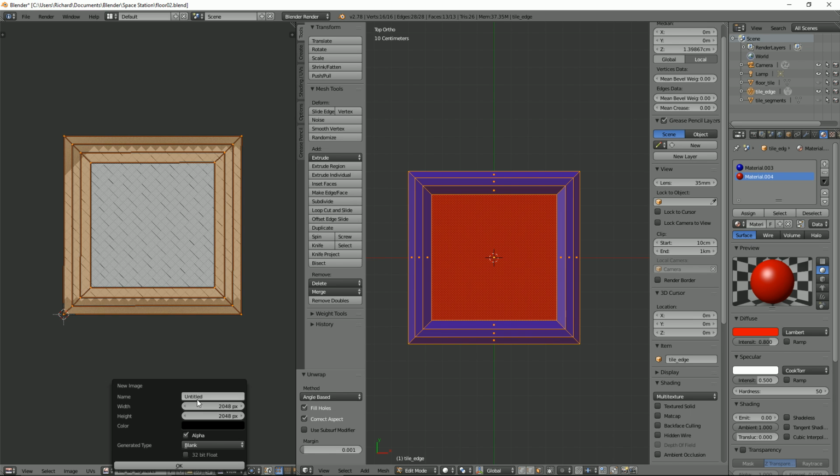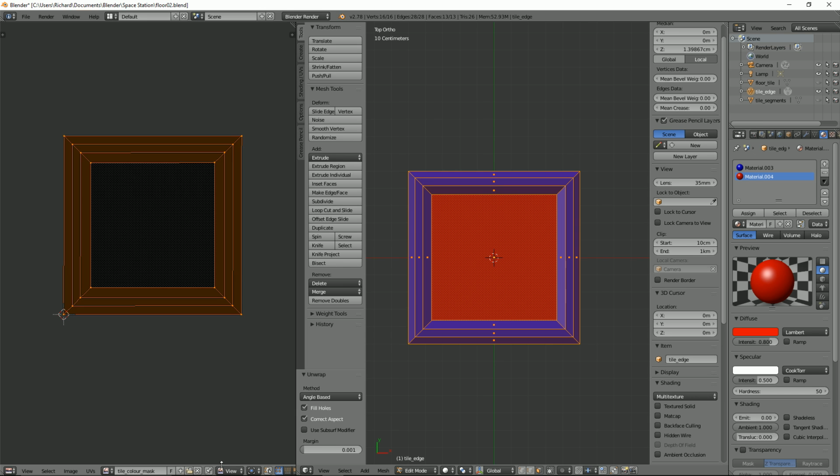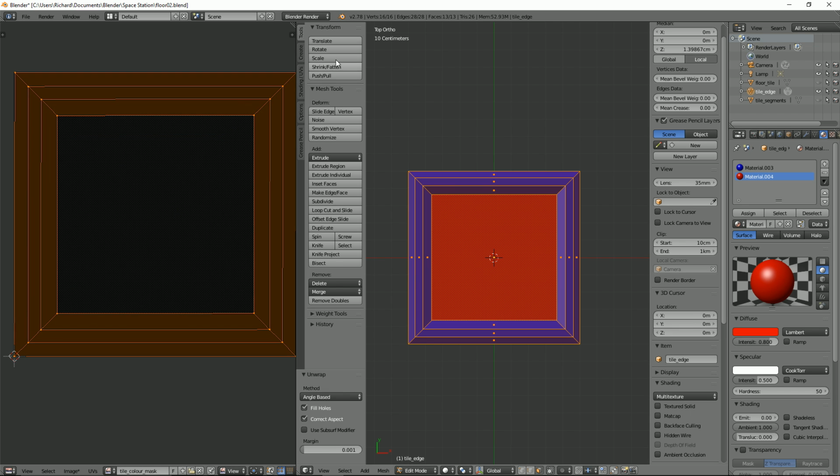New file. I'm going to call this colour mask. Tile colour mask. I'm spelling it in the British way, do excuse me. C-O-L-O-U-R. It doesn't need to be that size, but we're going to make it that size anyway. 2048 by 2048, and then we click on. That is straight, isn't it? Yeah, good. We'll click over to here.